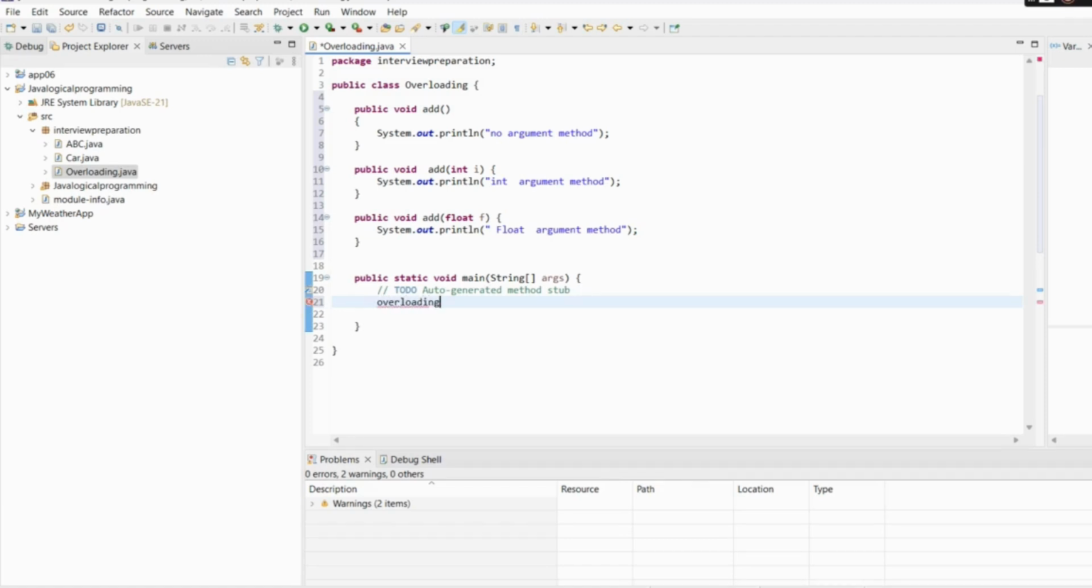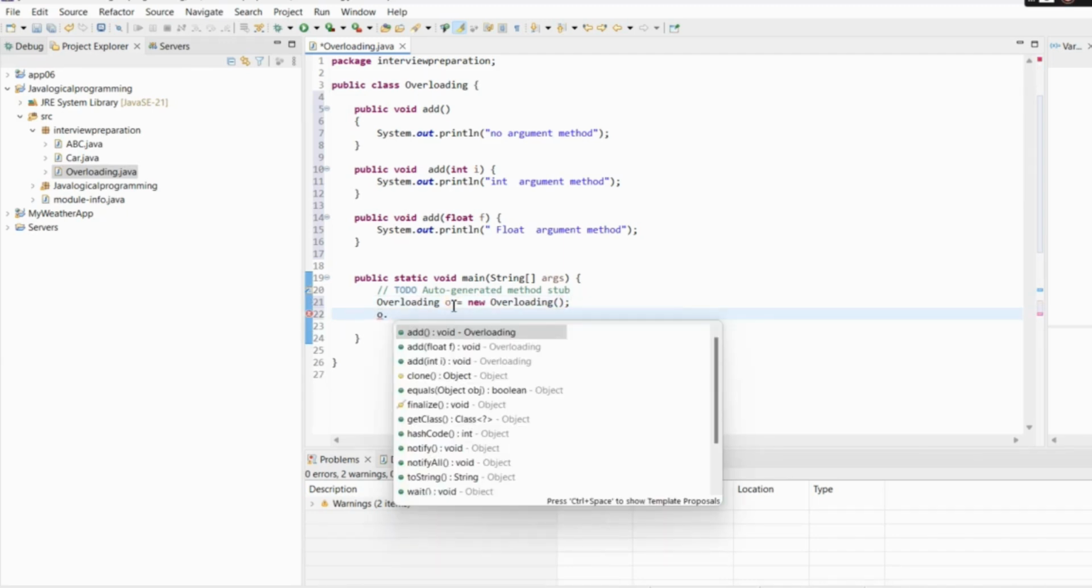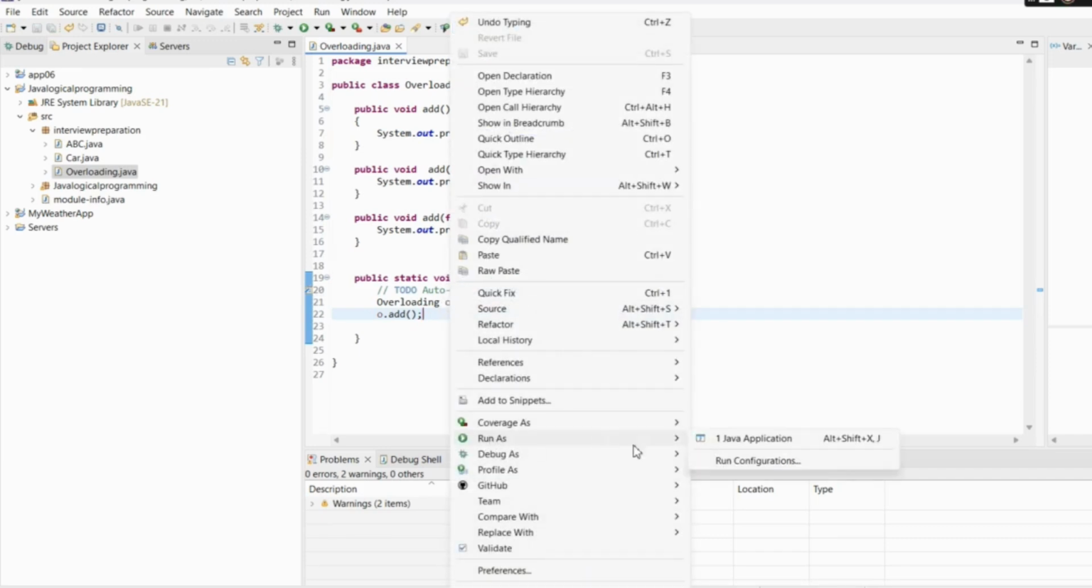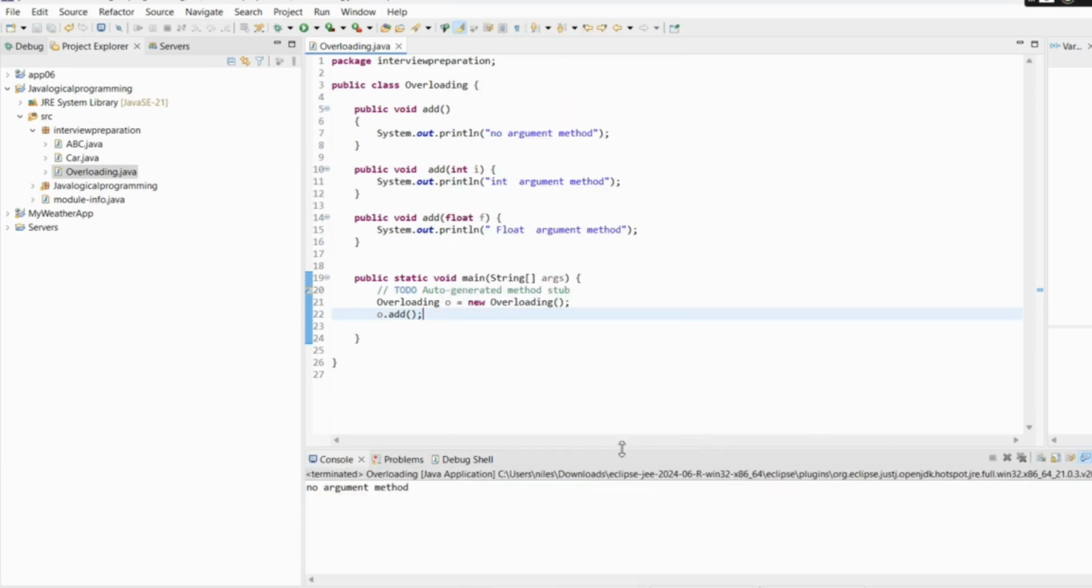Okay, now let me quickly create a reference for this one. Overloading O is equals to new. I hope everyone is aware how we create an object. Overloading. Sorry. Now let me call O dot simple method. Okay, now let us check what we get in the output. You can see, right? It has given us the no argument method.